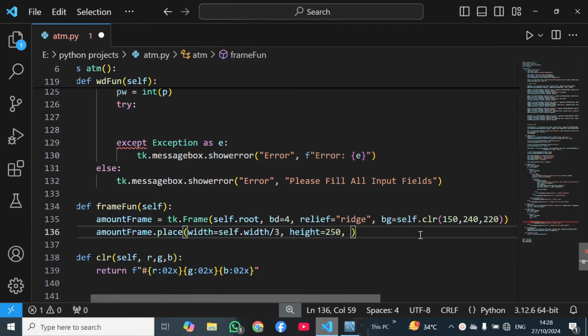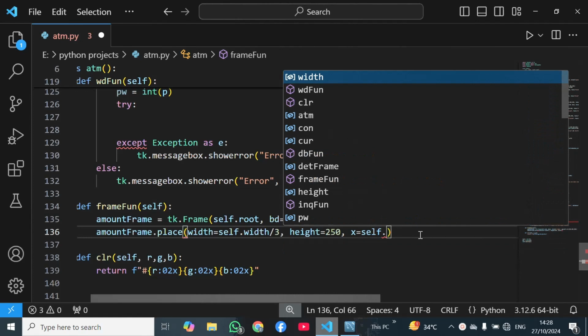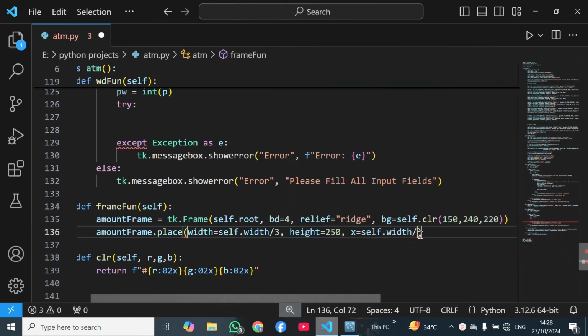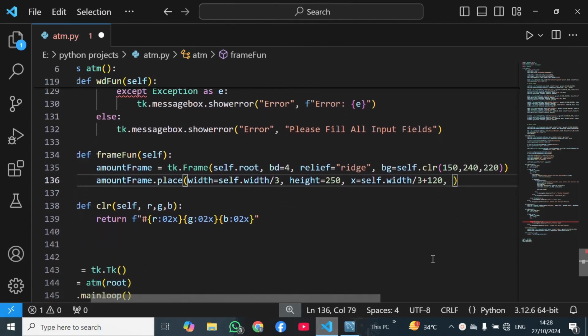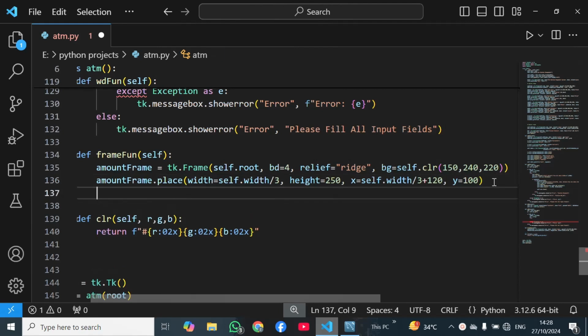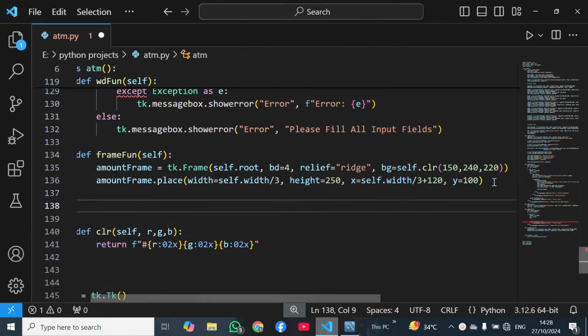This is height, and now I have to set padding for the x-axis. So I have to enter here self.width divided by 3 plus 140, or 120. 120 is enough. Then I have to set its vertical padding. I will set 100. So now it will be created, and then I have to create some input widgets inside this frame.